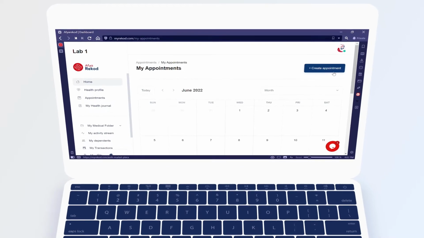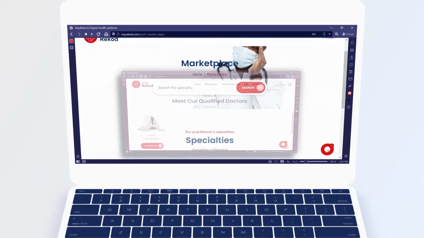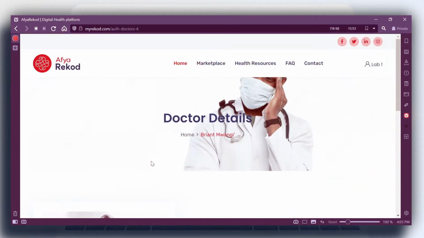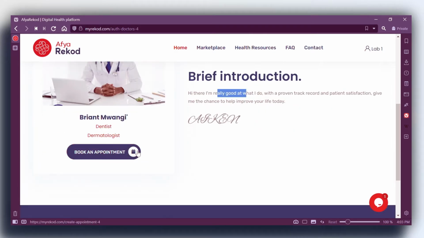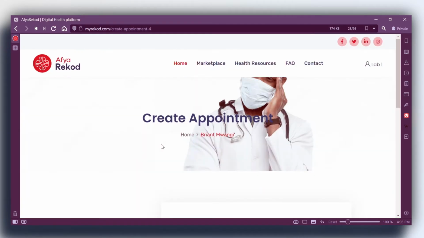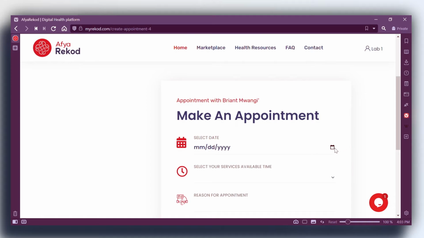Next, we go to the My Appointments page. Here you are able to book your medical appointments with certified medical practitioners and specialists made available to you on the Afia Record website. This page makes it easy for you to follow with existing appointments.